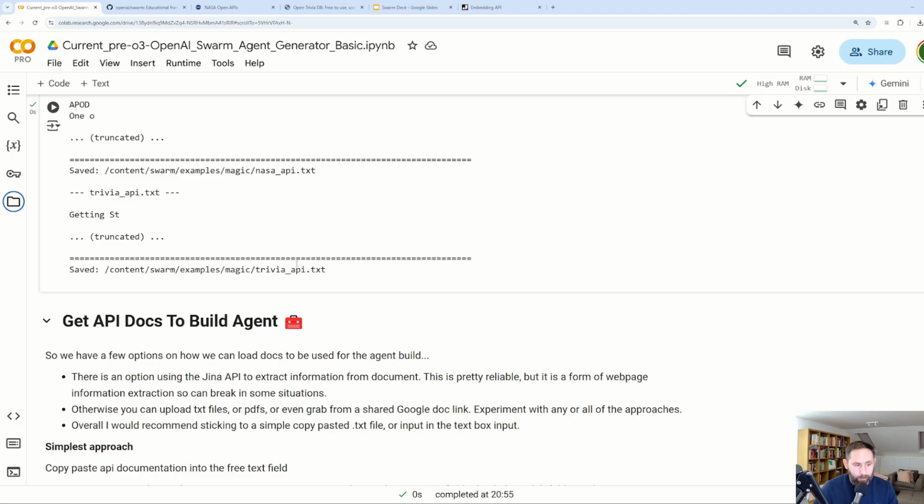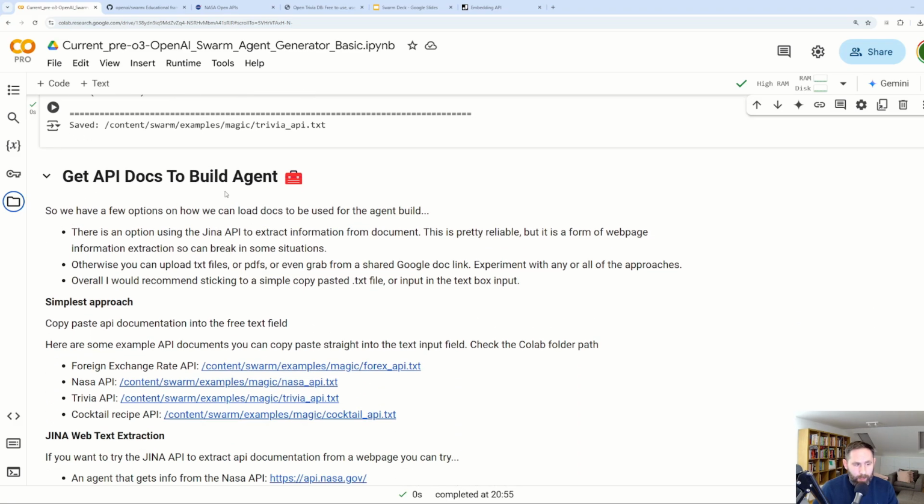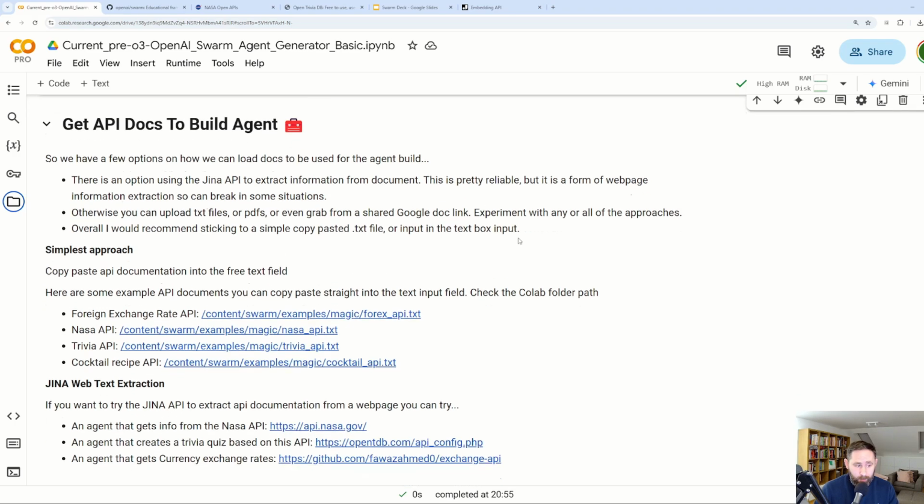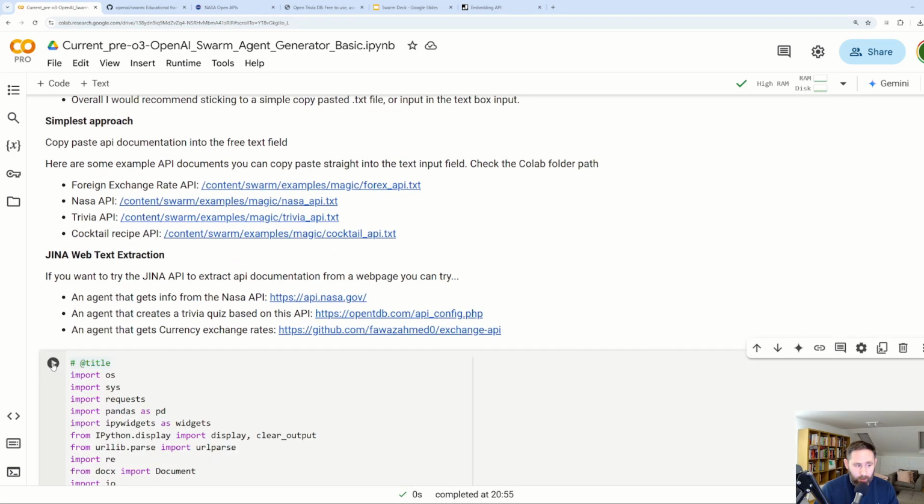And I'll show you how we need that. So now we go on to get API docs to build agent. So we have some example API docs, which I'm going to show you how we can use. But I've also built in a variety of other ways in which you can upload API documentation, if you will. And I'll show you what that looks like here.